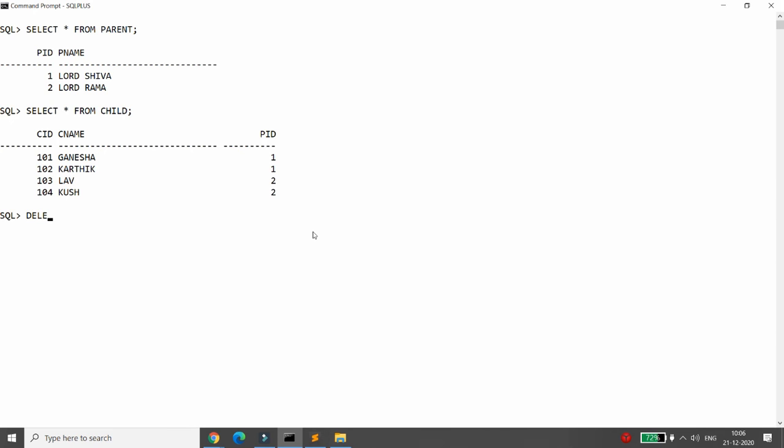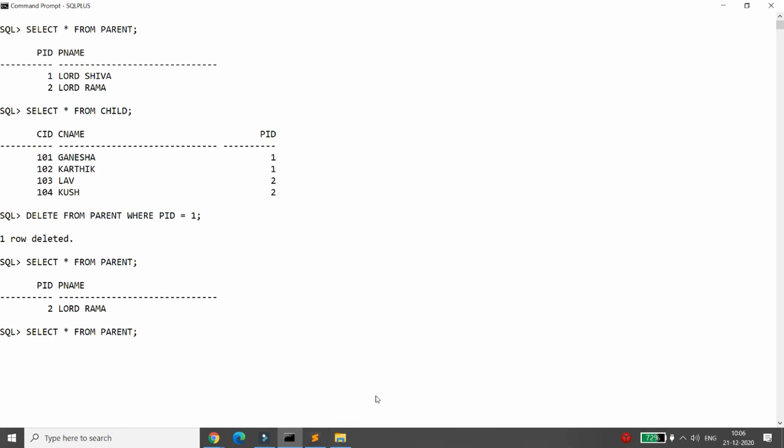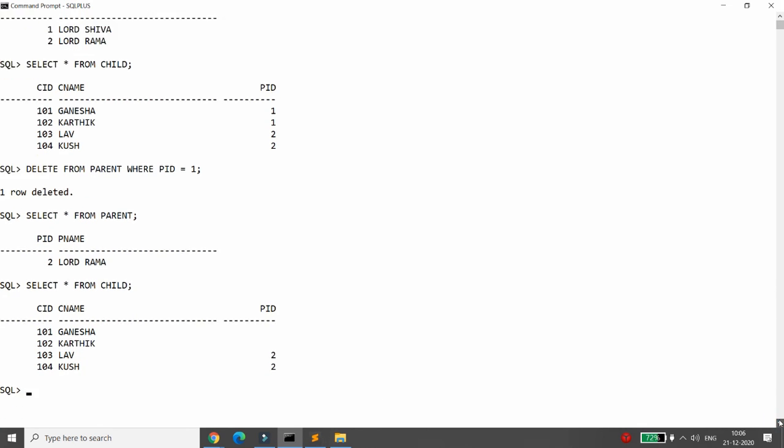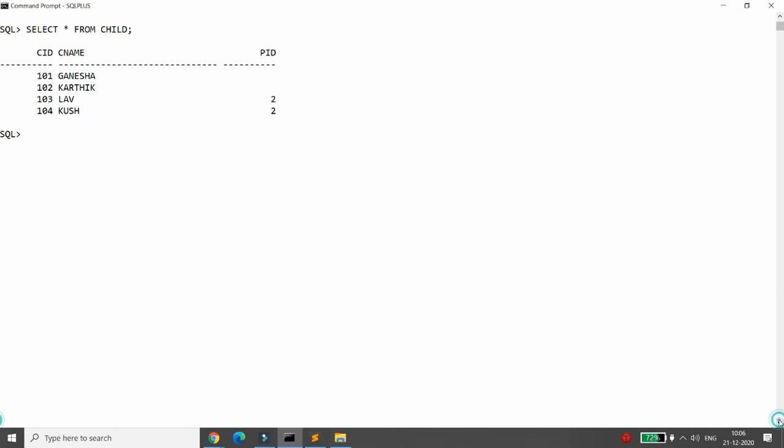Now I am deleting the record from parent where PID equal to 1. Now what happens? See, your parent record will be deleted, but your child record will not be deleted. So whenever you write select star from child, your child record is still there. It means the ID is set to null. Later on, you can assign a different parent to this child.